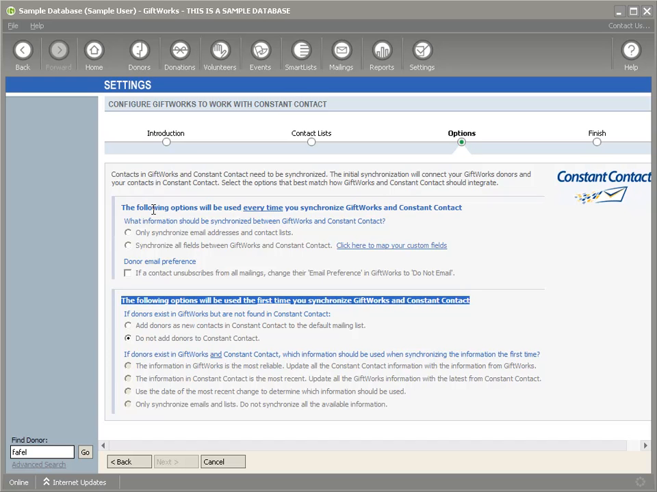We're going to take a look at all of them, but on an ongoing basis, meaning after the first time you synchronize between GiftWorks and Constant Contact, we're only going to work with that information that has changed. So the very first time, we're going to attempt to synchronize a lot of the information between GiftWorks and Constant Contact. We'll look at all donors, look at all contacts. But on an ongoing basis, a week later, when you go to synchronize again, GiftWorks is only going to interact with the information that's either been modified in GiftWorks or in Constant Contact.